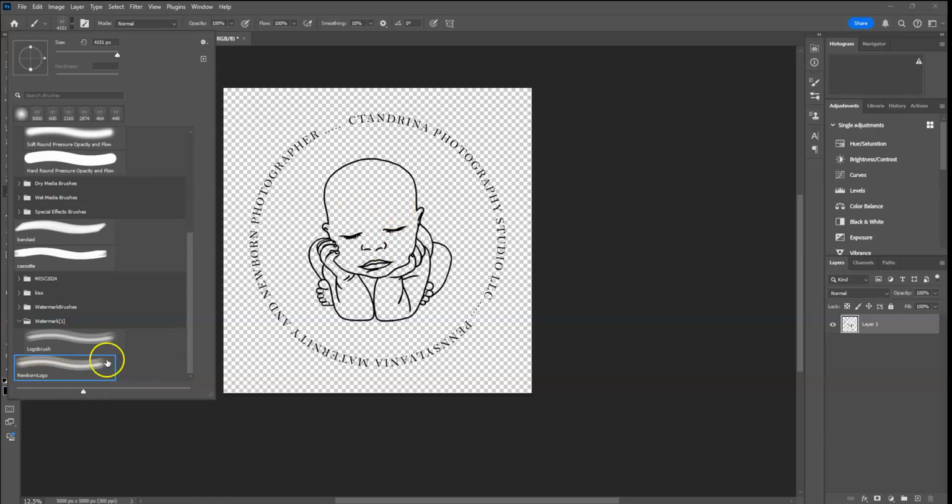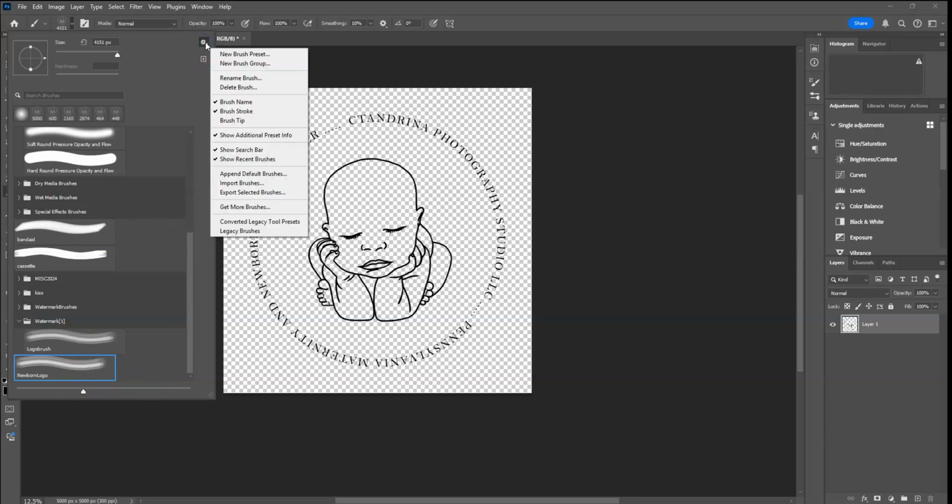Now before you do anything else, go ahead and save this. If you go up to this little settings icon right here and choose Export Selected Brushes, then you can save the brush file on your computer or your PC.